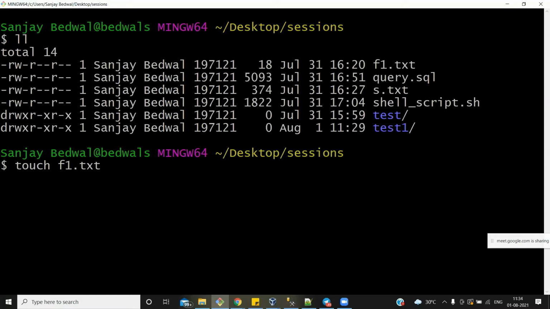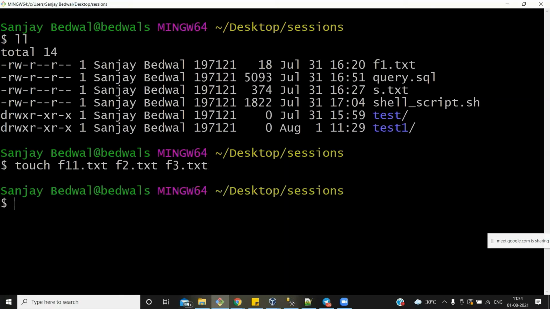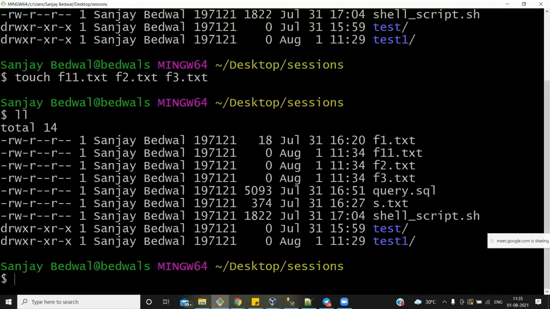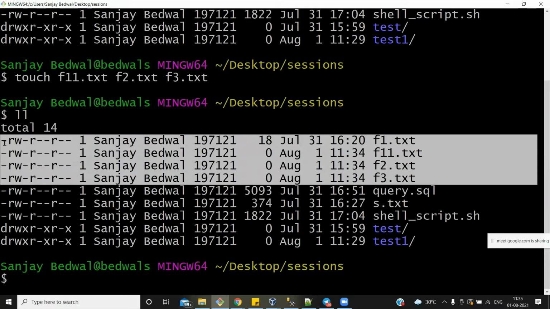Let's say I want to create multiple files at the same time. I can give the names separated by a space, f2.txt and f3.txt. We already have f1, so I will just create f11. Let me enter, and now if you check how many files you have, see, we got f11, f2 and f3 also. So this is the command which you can use for creating an empty file.